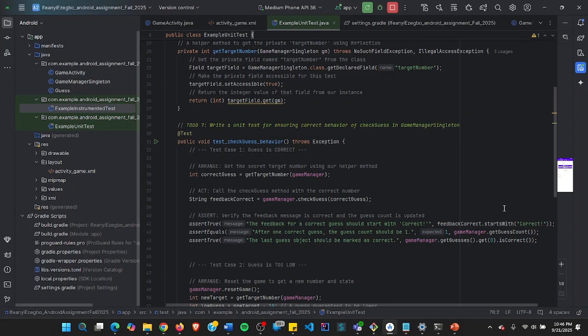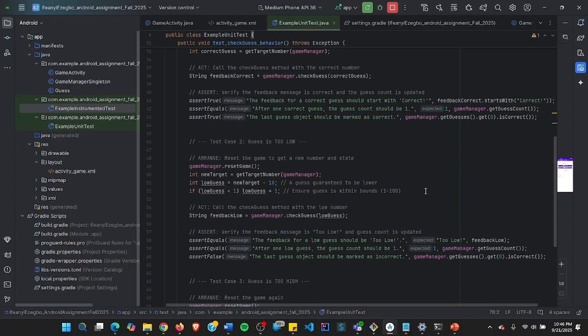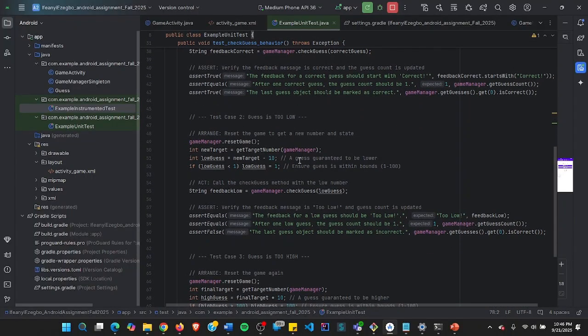And so then for the second test, first we reset the game to start with a fresh new number. I get the new target number using reflection again. Then I create a low guess that is guaranteed to be less than the target, and I call guess with this low guess. And then I assert. I verify the feedback string is exactly too low. I also check that the guess count is 1 and that the stored guess is correctly marked as incorrect.